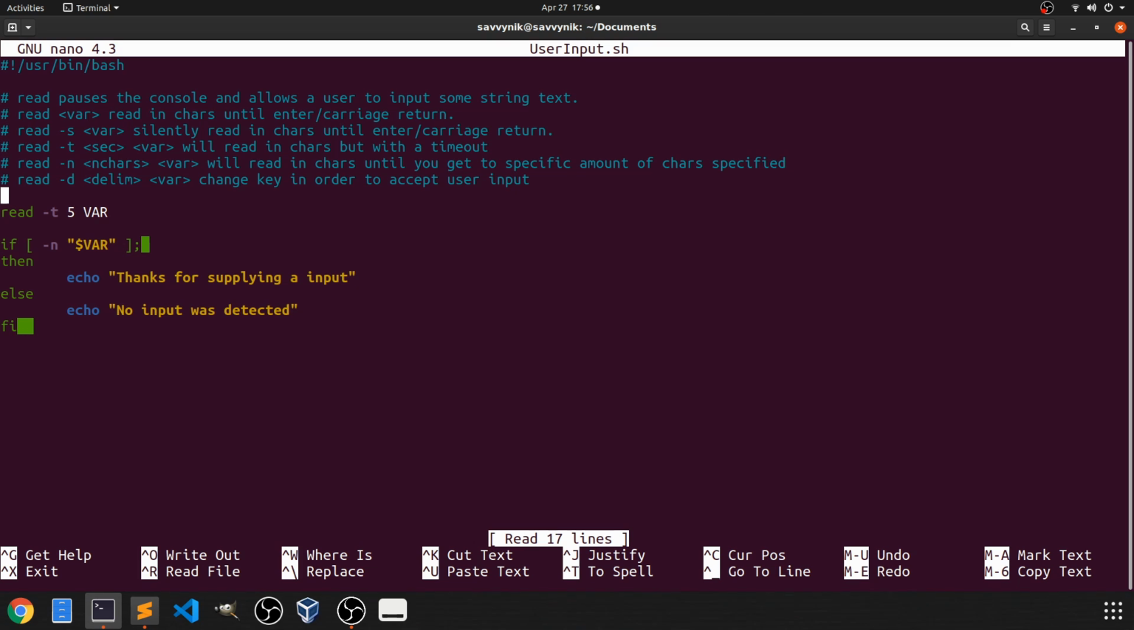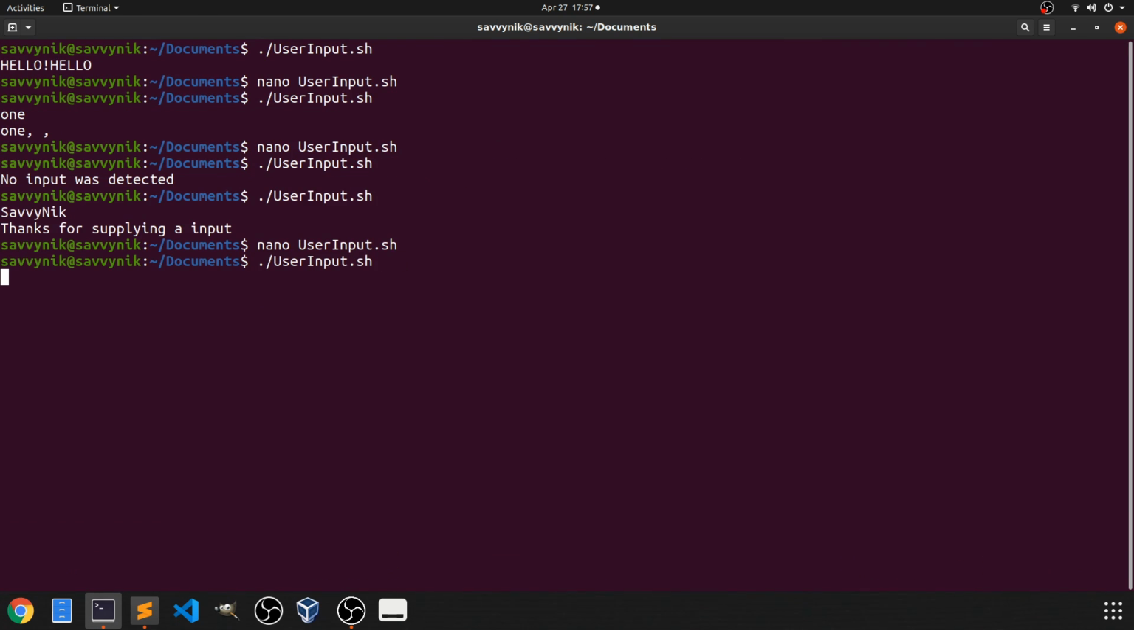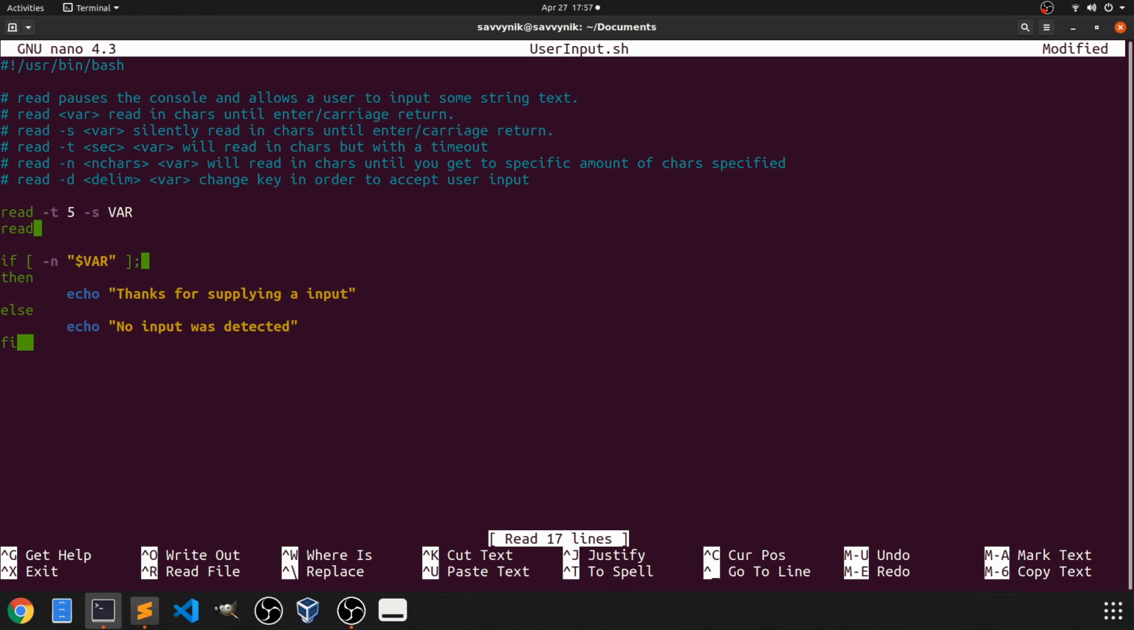Let's go back in and change the read in order to put another switch in. So this time let's read in the input without you being able to see it. So we'll put the -s switch. Let's save it and rerun. Now I'm going to type in savvy Nick again, and it says thanks for supplying the input, but you didn't see what I put in. And let's let it hang out here for 5 seconds, and you'll see that we exit out with no input detected. Awesome. If you want to read in multiple variables, you can always just reuse the read command.